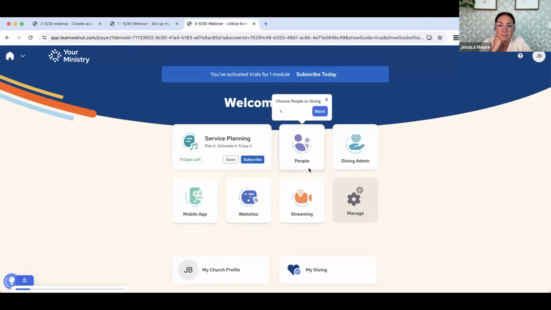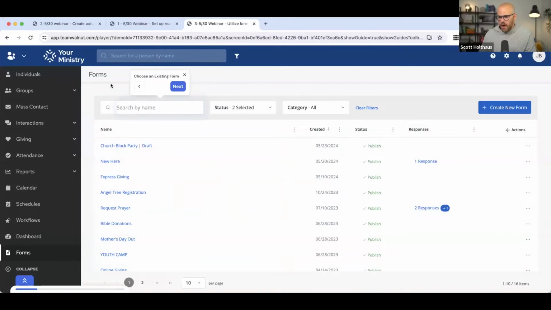So I'm going to select here people module, and we are here in our forms. And so you can either choose an existing form, you can search. So let's say you discover the beauty of forms and you make 1,000 forms. Well, you can search by name to find them. And so, no fear to have to click through all the numbers. Or you can also create a new form.